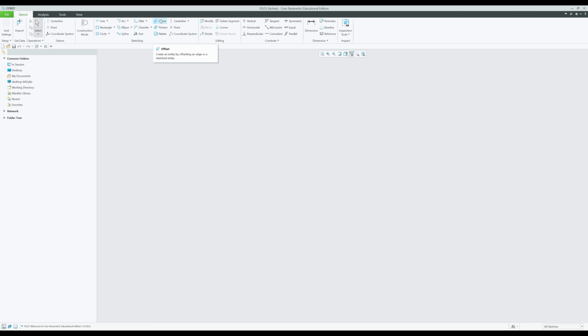So the first one is ellipse. In ellipse there are two types. One is axis and ellipse. You just have to click 2 points and extend it, and you'll get an ellipse. So this is one type of ellipse, axis and ellipse.